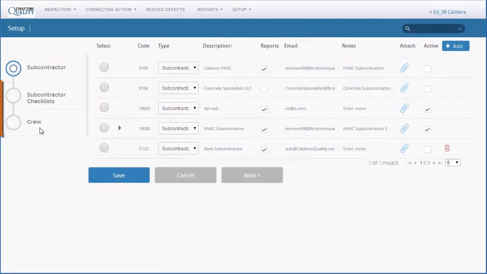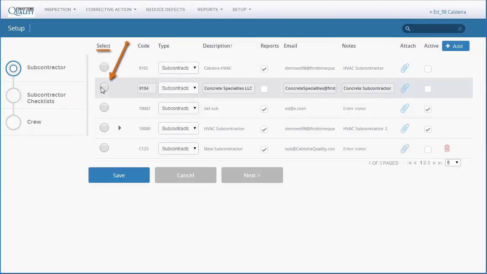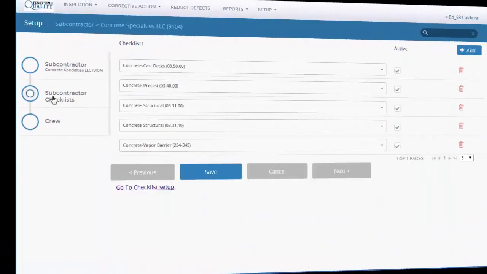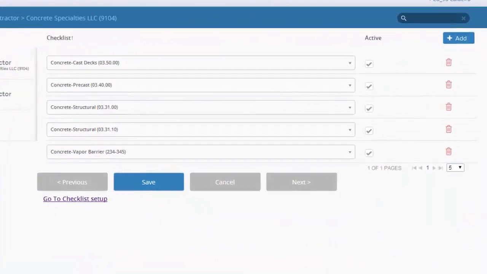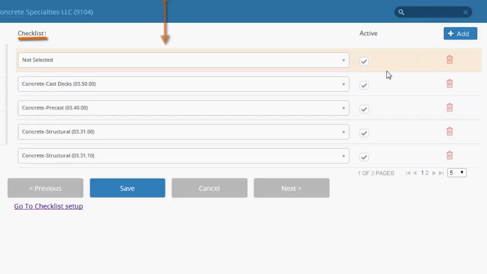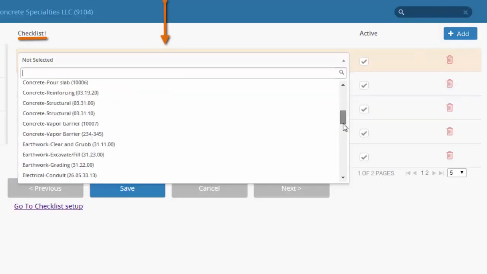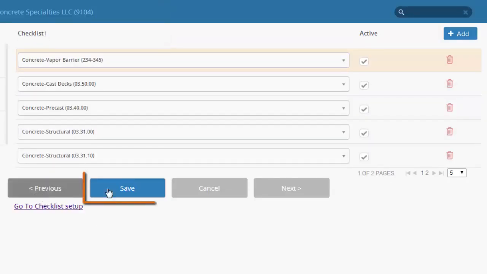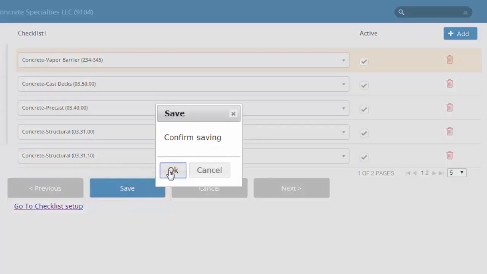The optional checklist and crew grids allow you to use advanced FTQ360 features. First, select the subcontractor that you want to work with. Then click Subcontractor Checklist. The grid lists checklists approved for this subcontractor. Click Add and select a checklist from the drop-down. Repeat this process for each checklist you want to approve for this subcontractor. Click Save when you are done.